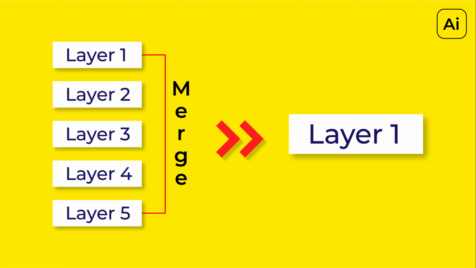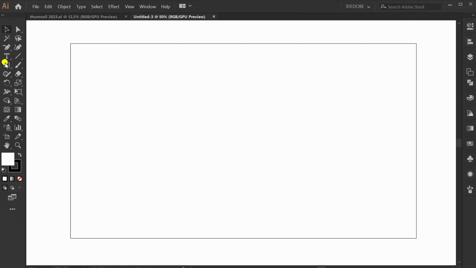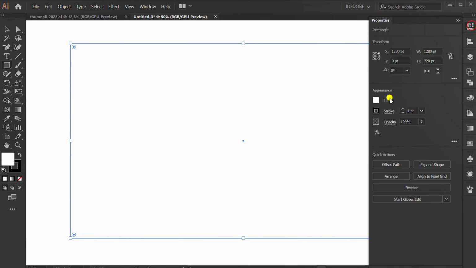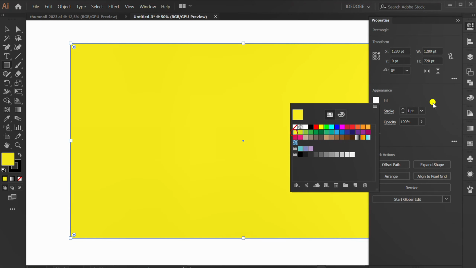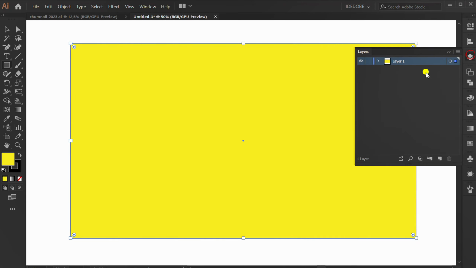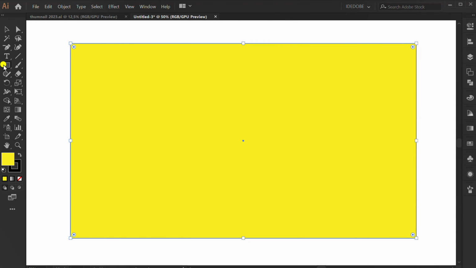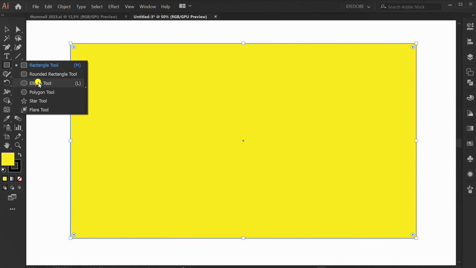In this video I will share short tips how to merge layers. Here I wanna make simple object with a different layer. Create new layer. I will make a circle in layer 2.